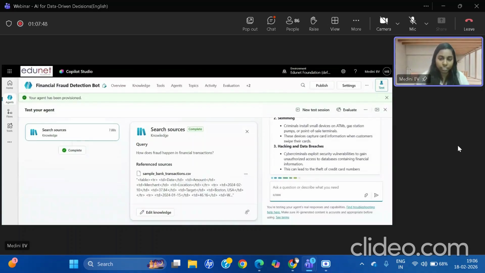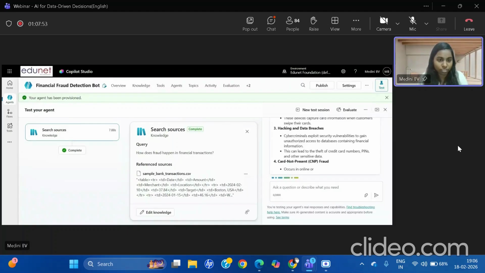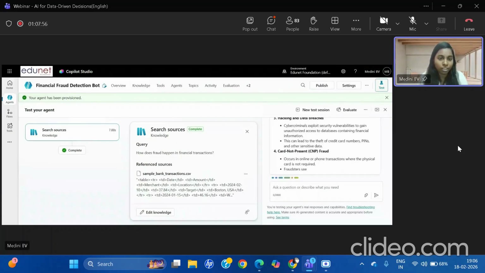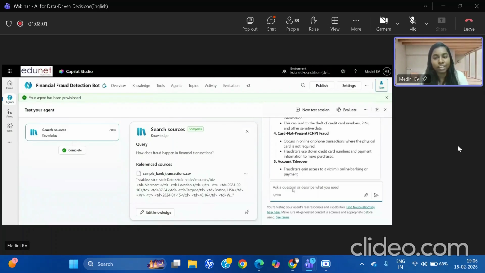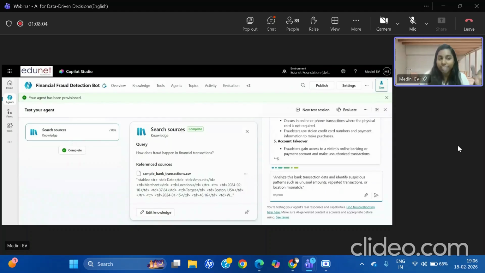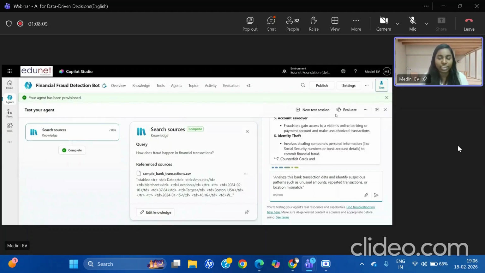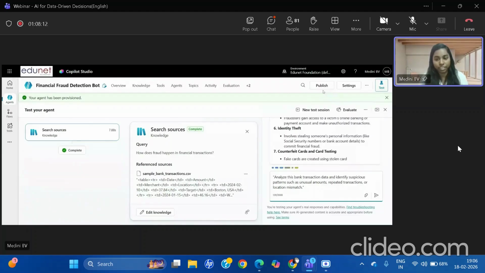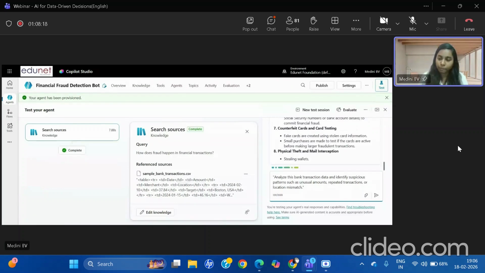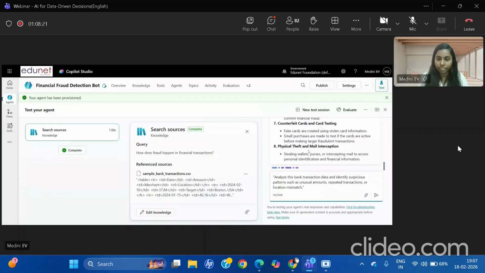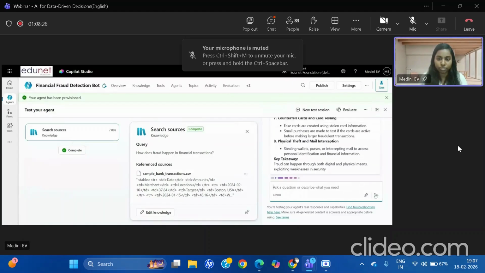Now let me check. Whatever prompt we gave earlier, I'll give the same prompt now. This is how you can design your own chatbots using the Copilot. Now you are not doing any sort of coding here. You are just adding the knowledge sources and creating the chatbot, and you can evaluate, test, and publish it, right? So yeah, it is still giving out some of the info.